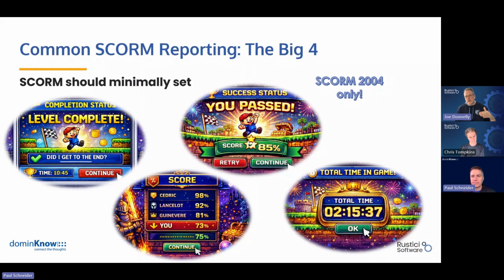Yeah, they pipe all of those statuses through lesson status in SCORM 1.2 so that it's really on the LMS to figure out what to pass, because a course could conceivably, like Paul was saying, send a passed and a completed, or a failed and a completed, and then it would be on the LMS to figure that out.